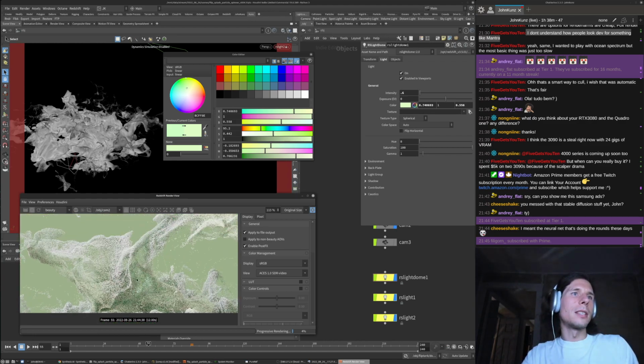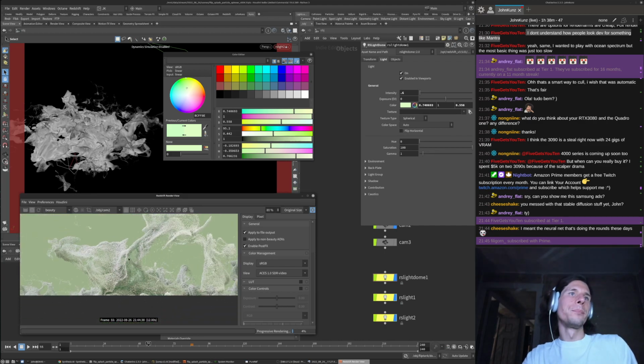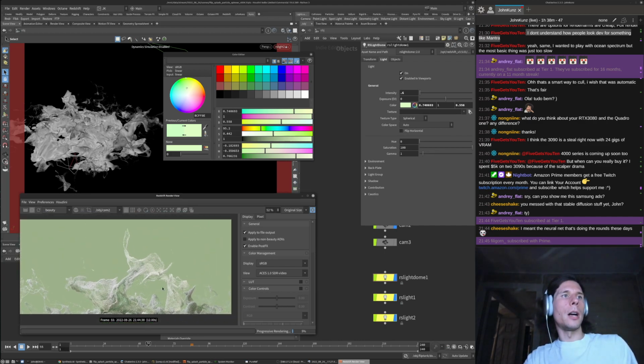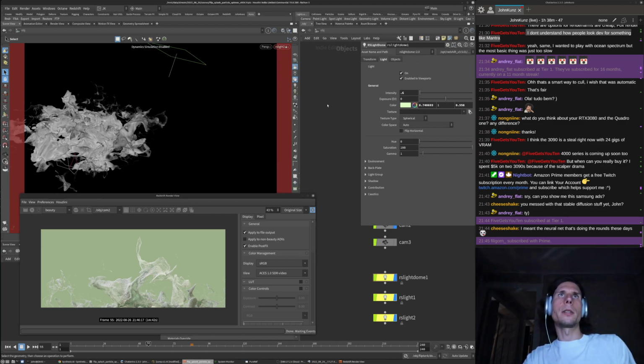So this is some nice interaction here. It's getting some bounce light from the main light. I think that's feeling pretty nice.